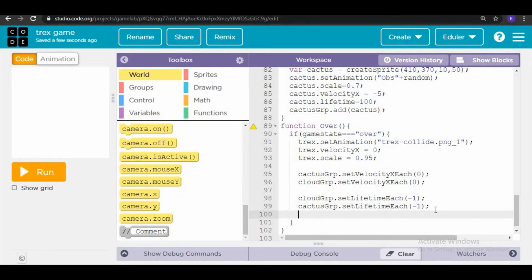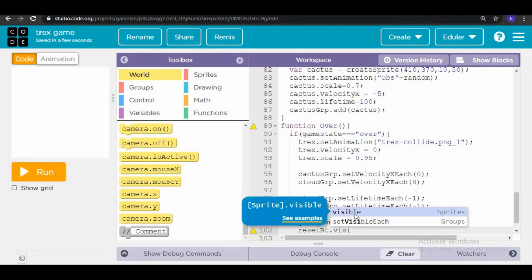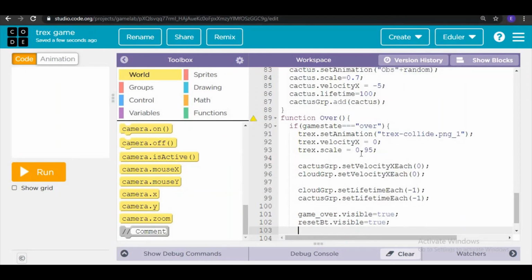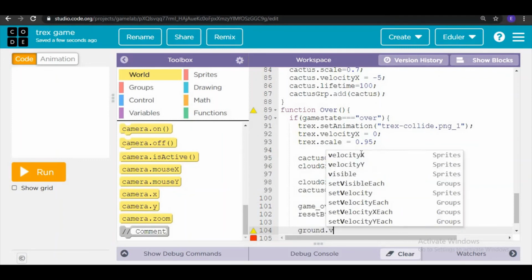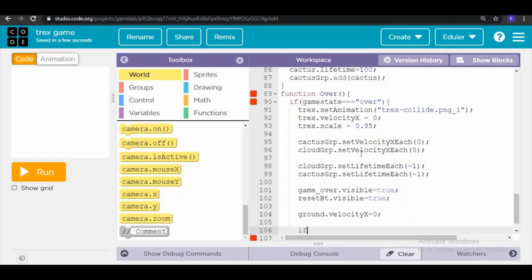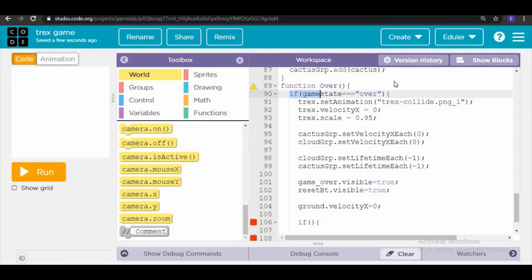And here the game over component, which was game over dot visible, would be equal to 2. And reset button is also going to be 2 now. Plus ground dot velocity x is equal to 0 now. Now we are adding one if statement under this if statement.